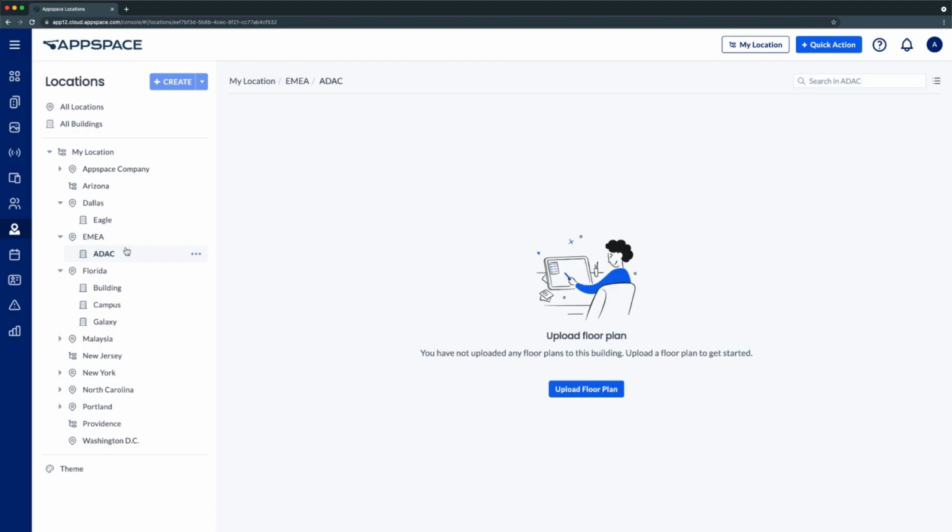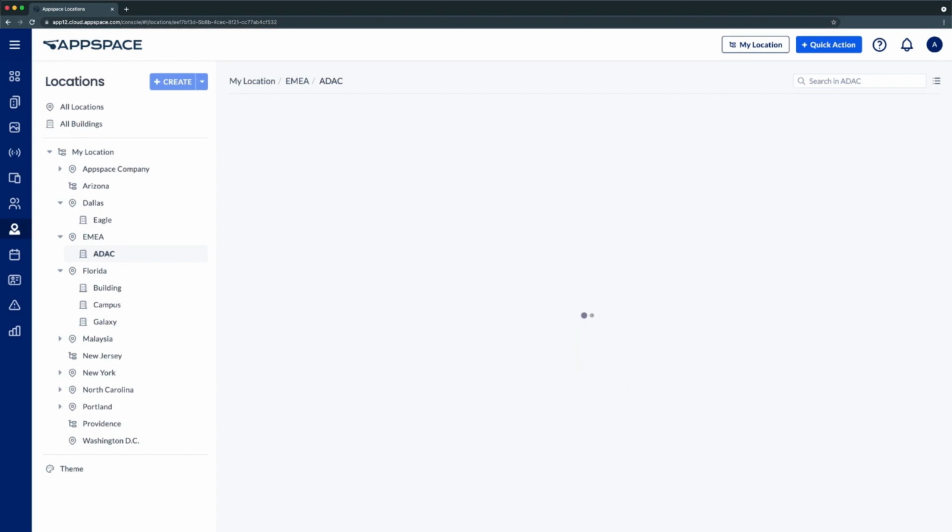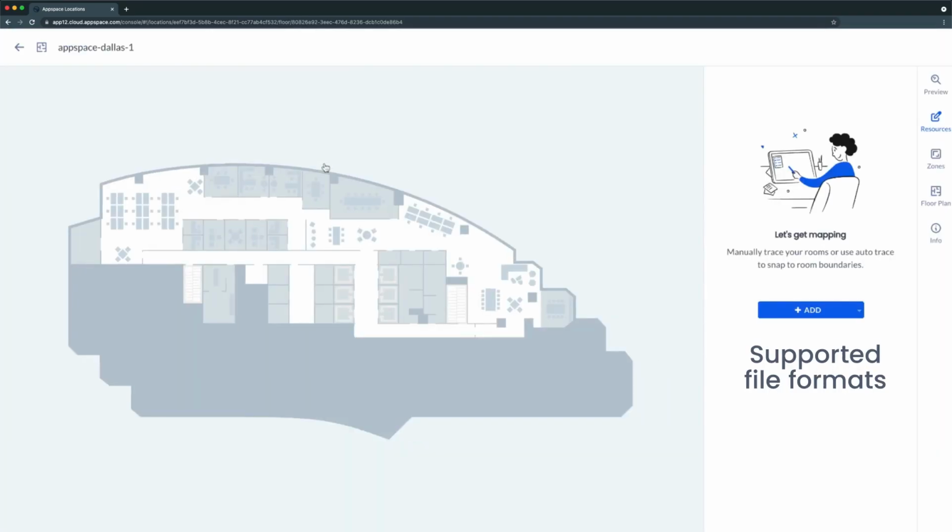Geos, campuses, and buildings can be set up as required, and within each building, floor plans can be loaded as images to be used to map the resources for end users to visualize. Supported file formats for floor plans are SVG, JPEG, PNG, and GIF.